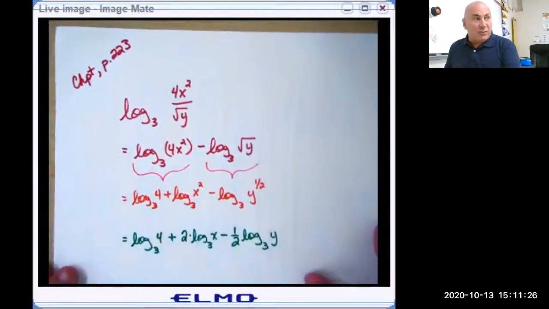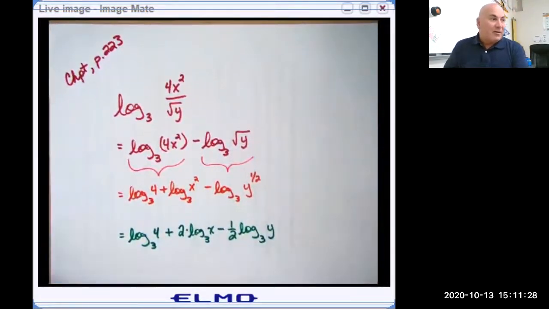There's a checkpoint problem on page 223. Write that down, see if you understand it. We're still going to go over it in class.